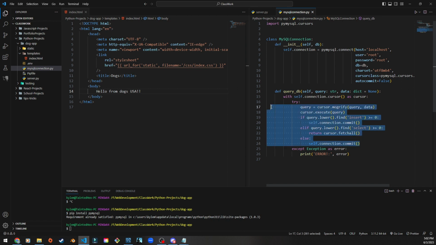So this is a good amount of logic to work with, right? We're grabbing the query, we're merging the data using mogrify, right? Now we have the raw string. We can work with the raw string. So we're going to execute the query. We're going to paste it into that cursor on the terminal, waiting for execution. We're going to do some checks. We're going to check the lowercase query to find the word insert.